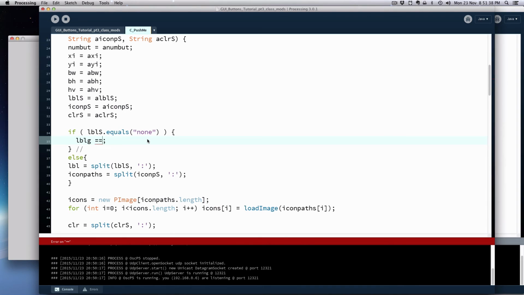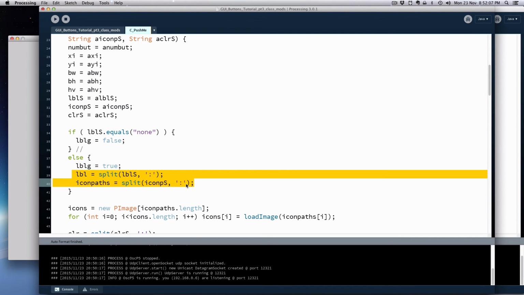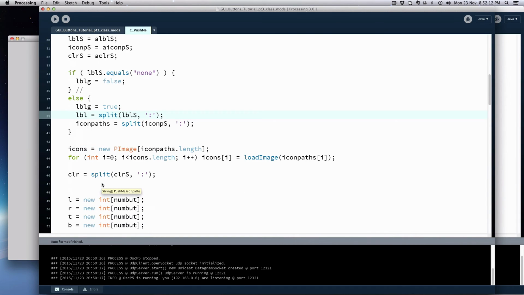Equals false. Okay, and I think that should be okay because I don't think we use it anywhere else. Else, if it's then the LBLG equals true, right? So we're gonna open the gate up. Here, if it equals none, we're gonna close the gate. Here, if it equals true, we're gonna open the gate, true, and then we'll go ahead and do these computations, split it, and then this icon paths thing.